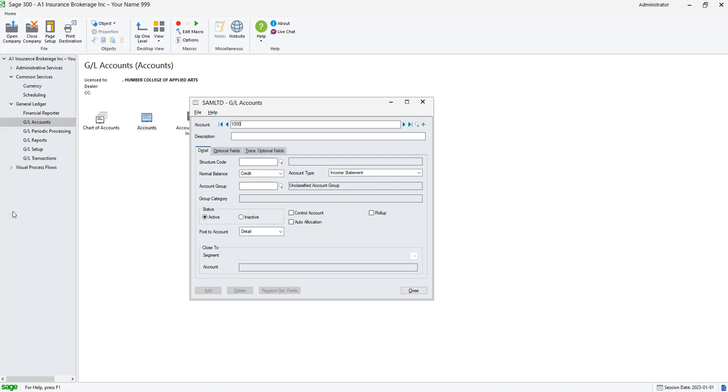So here, the first account, I'm going to say 1001, and I'm going to call this General Bank Account. The structure code is very important. We'll say ACC because it's just an account, and the normal balance is debit. It's a balance sheet account and the group is cash or cash equivalent. Nothing to be done on this side.